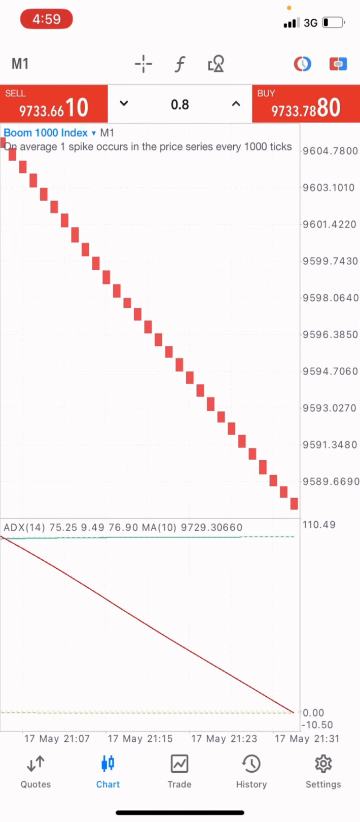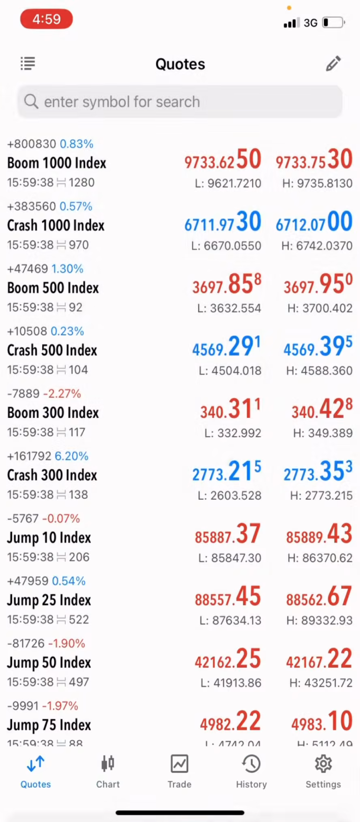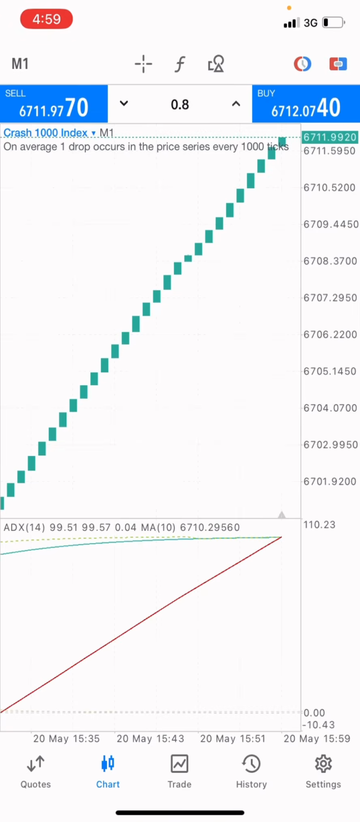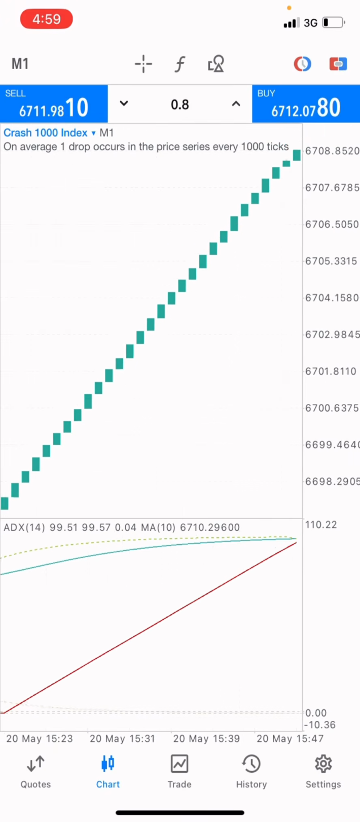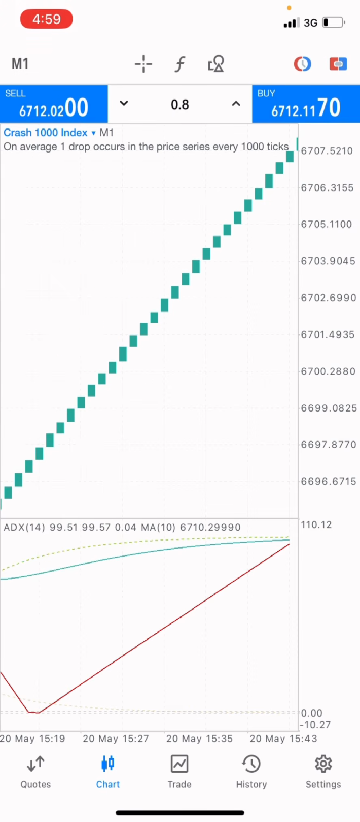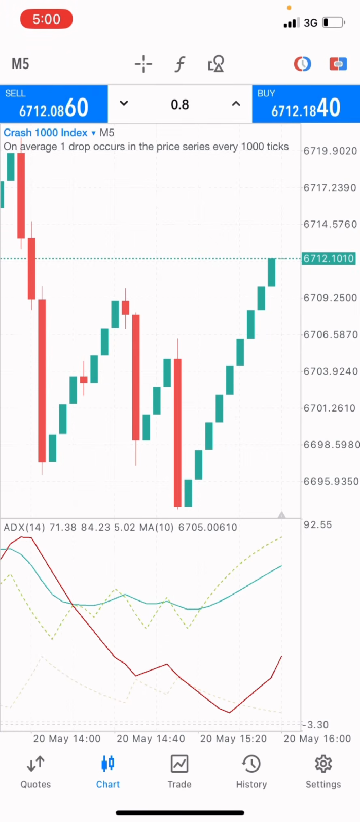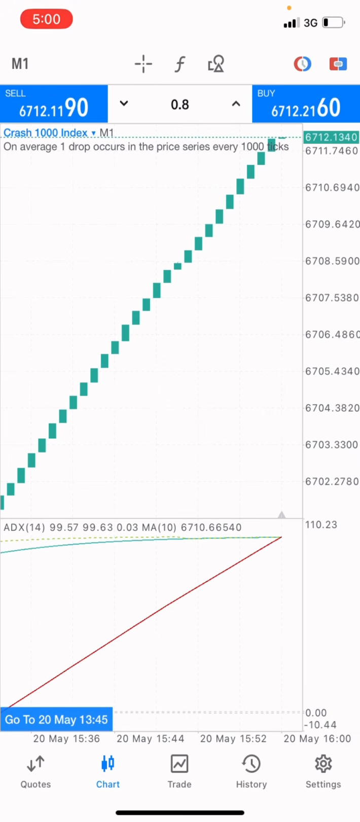So now let's go to Crash 1000. You can see this is Crash 1000 index, and you can see it is set to the 1 minute time frame. You can also set it to the 5 minutes time frame, but I'm going to be using the 1 minute time frame.